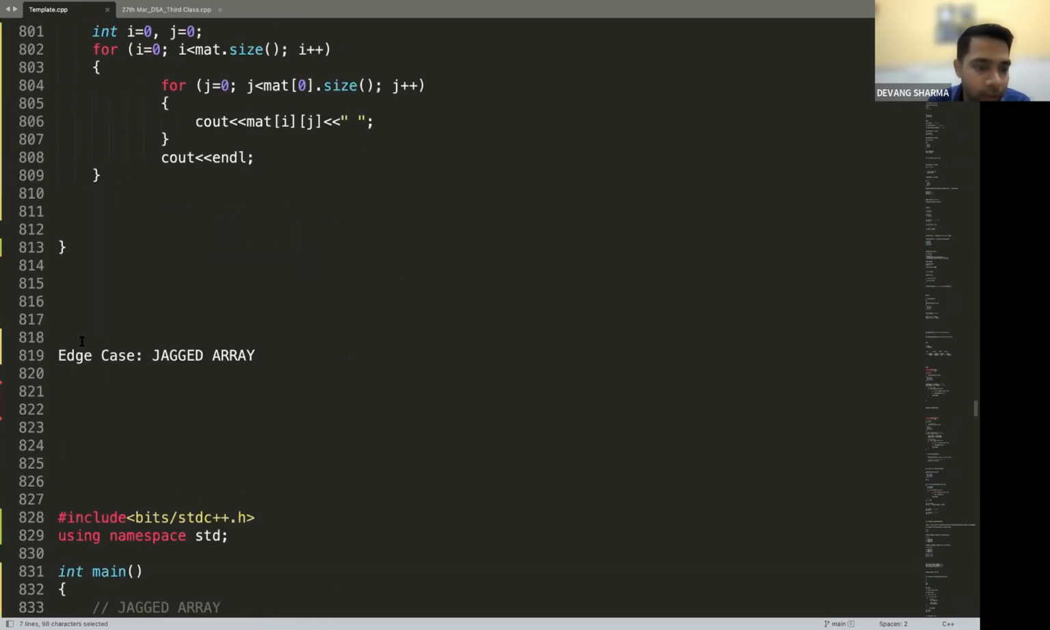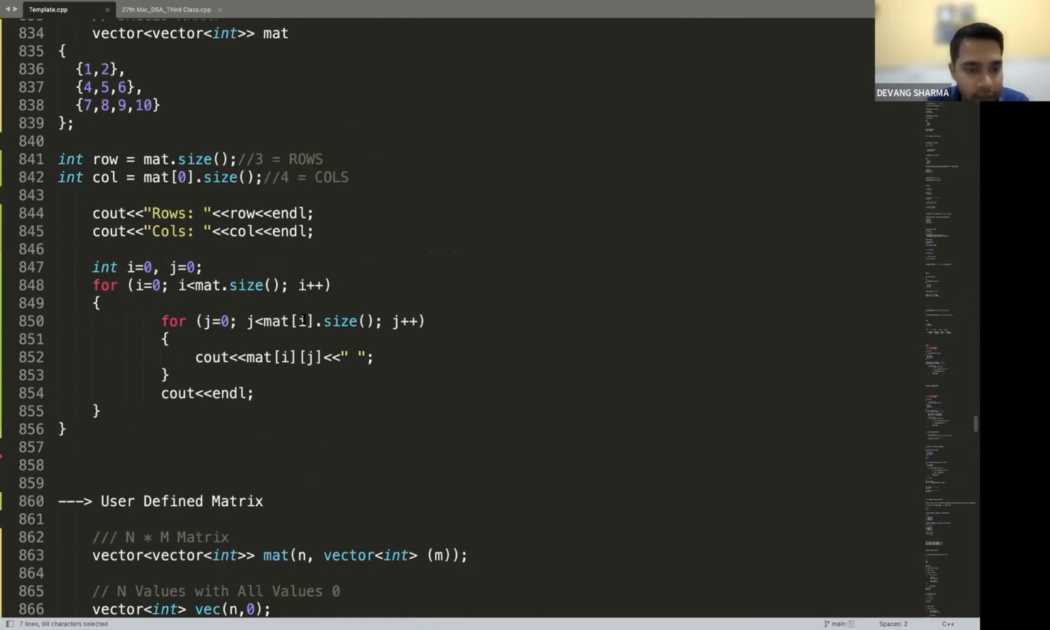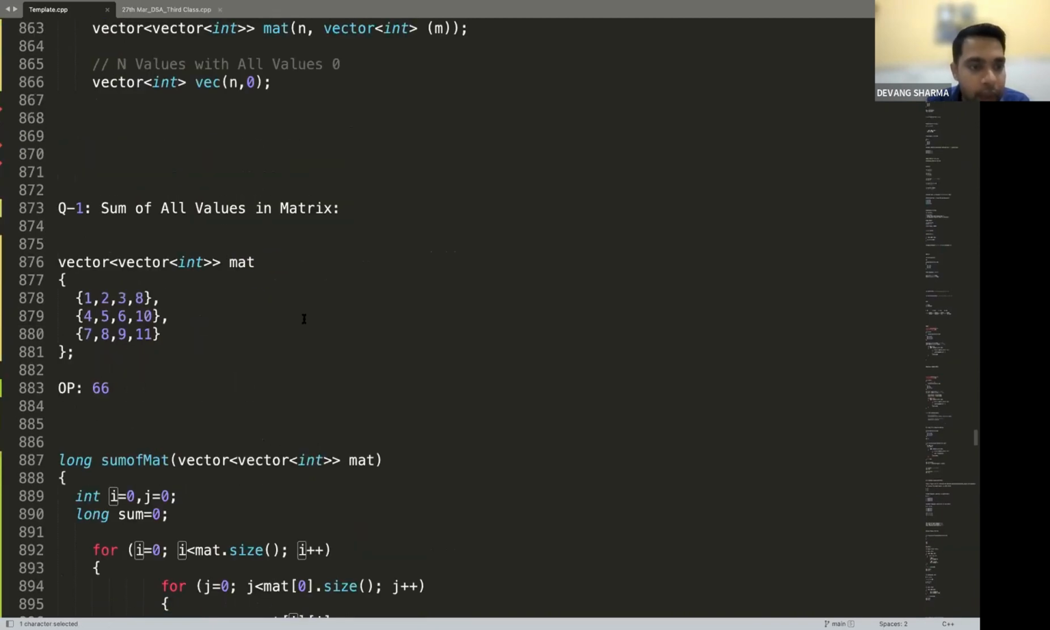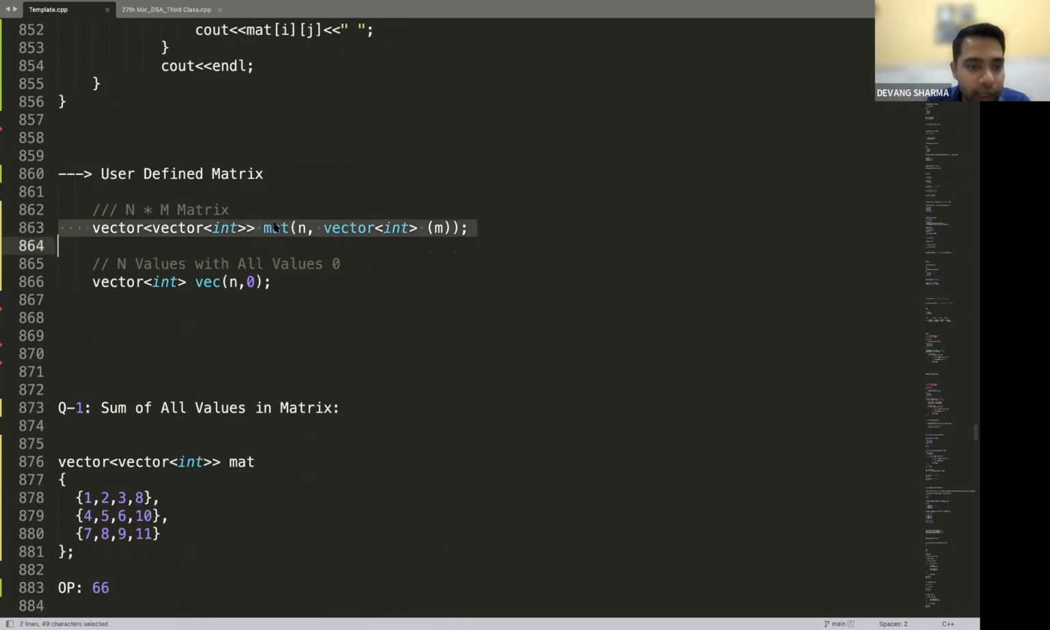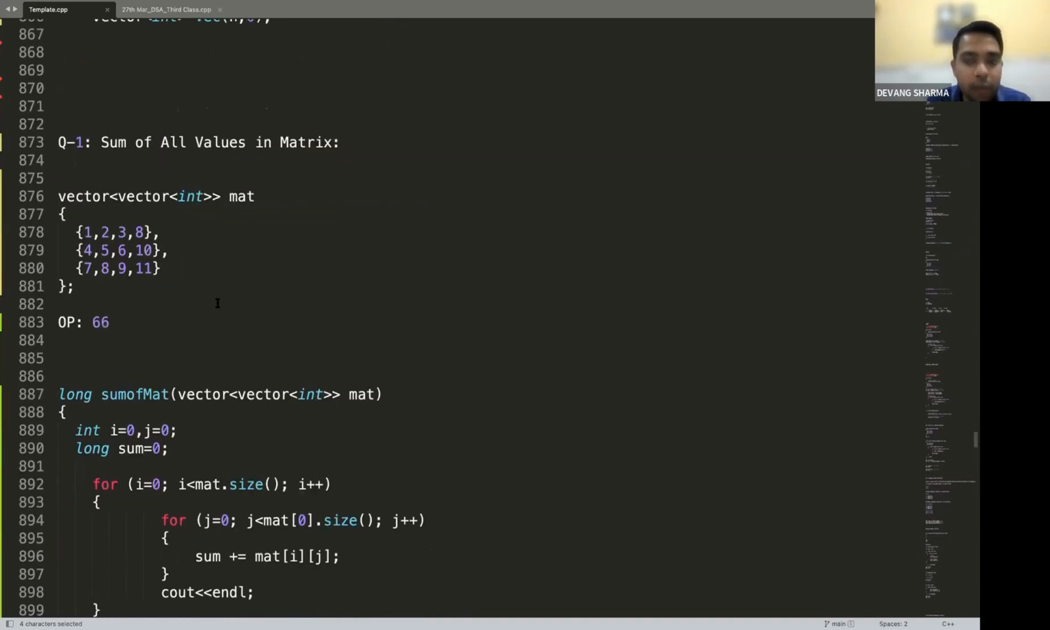Then we wrote the code for matrix. Then we moved to jagged array. We talked about jagged array. We wrote the code for jagged array as well. That 0 will be replaced with i. If you take user-defined numbers, that's how you can take in vector. Similarly, array as well. Then we moved to first warm-up question, which is sum of all values in a matrix.